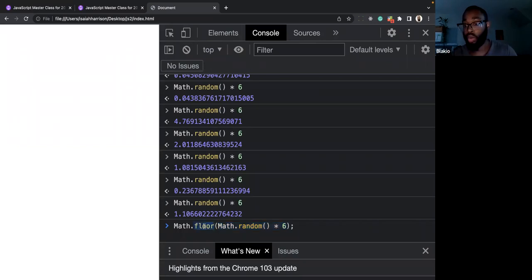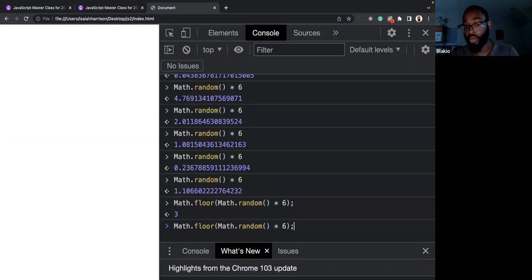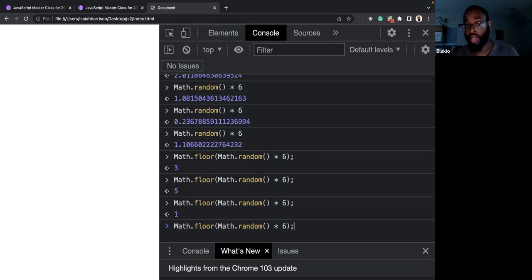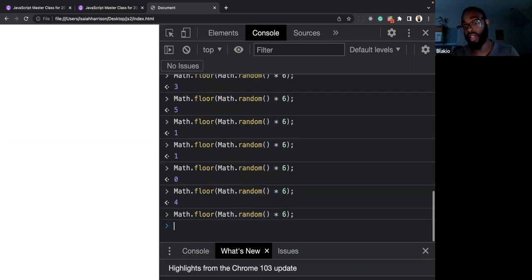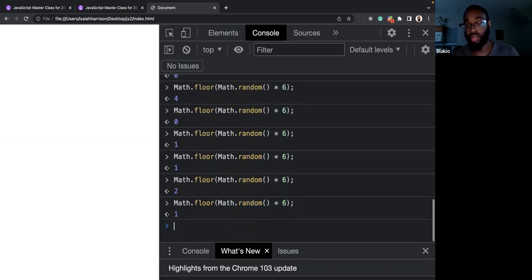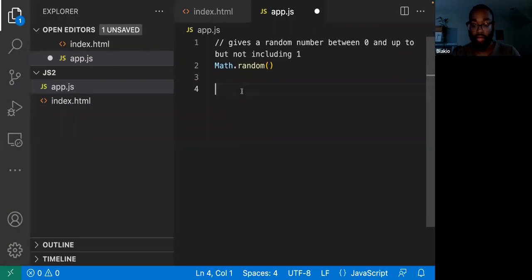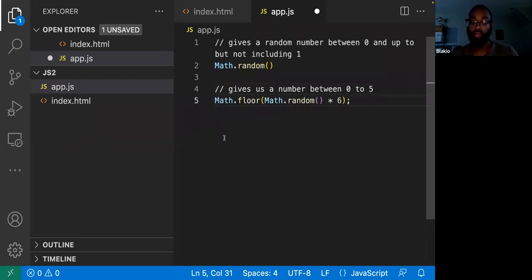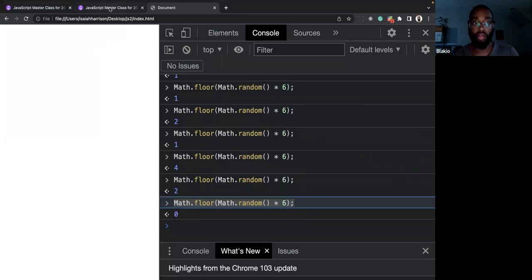And when we round down, we're able to get a whole number from that, because as you can see, we have decimals here. So if I press enter, we get a whole number. And this whole number is always going to be between 0 and up to 6, not including 6. So 0, 1, 2, 3, 4, 5 are the only things we can get from this. So let me paste this over here. Gives us a number between 0 and 5. So that's math.random.